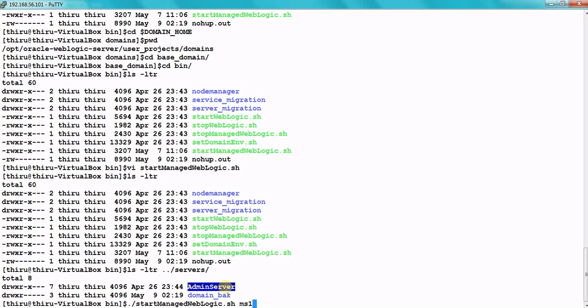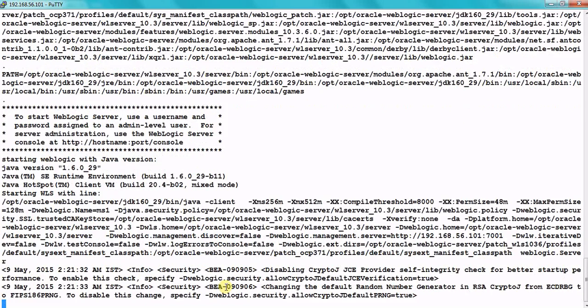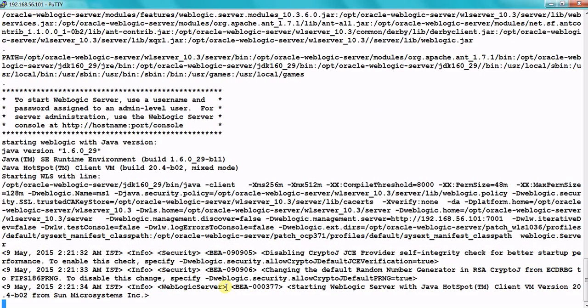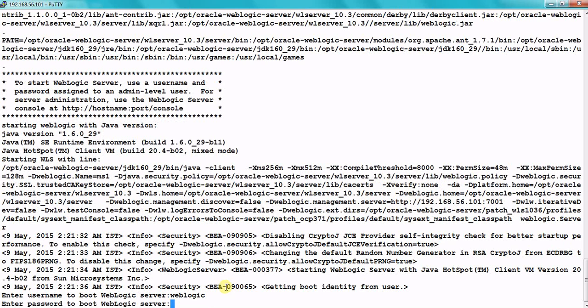In production mode it will also ask, but what is preferred is to create a folder called security inside your managed server and create a file called boot.properties using your nano editor or Notepad++ or something. I'm just going to enter this. It is going to ask me for a password, so I'm going to enter my username and my password.